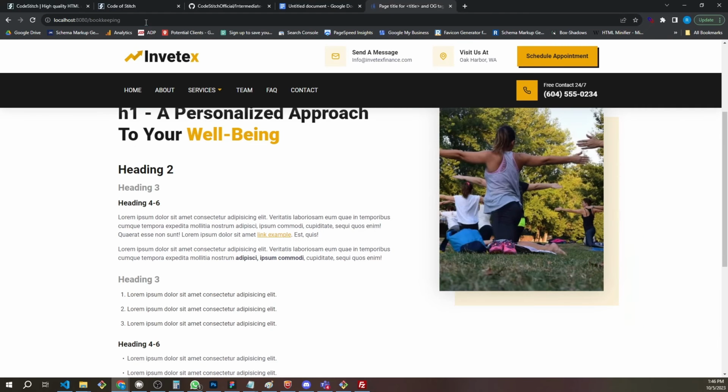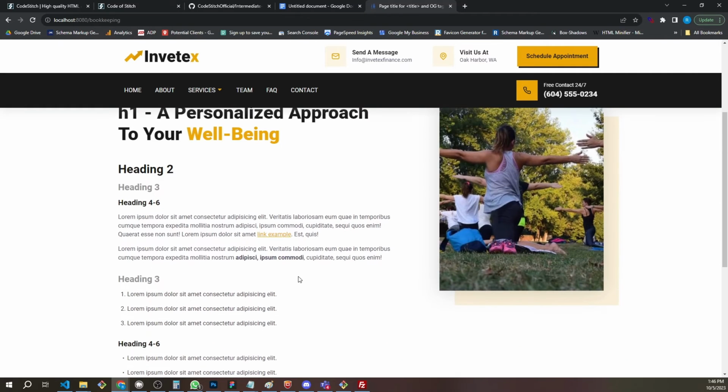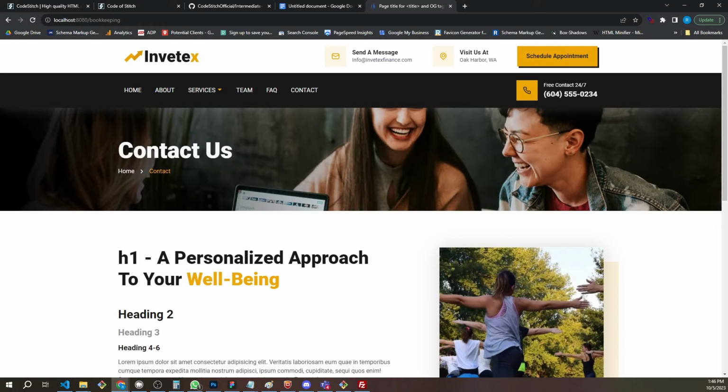And refresh. There we go. That's a little better. I'll take that. So now this is my interior page template where I will talk about bookkeeping. So this will be anything related to bookkeeping.